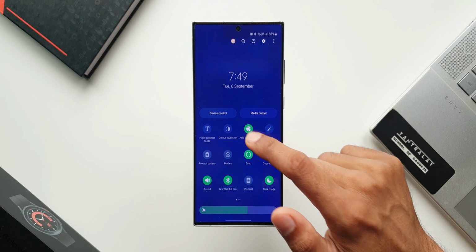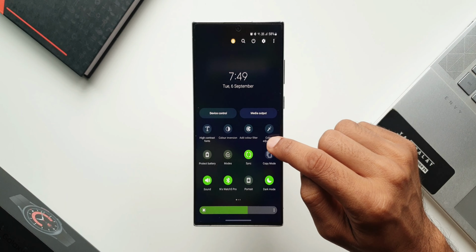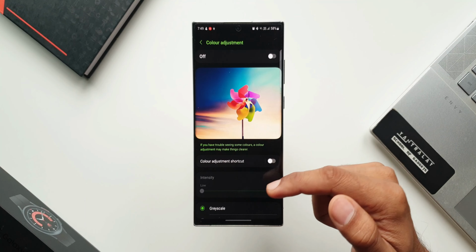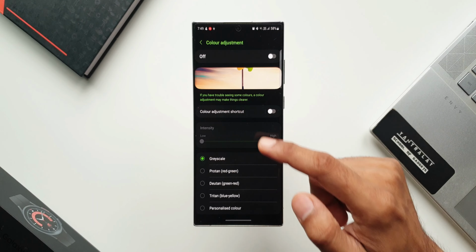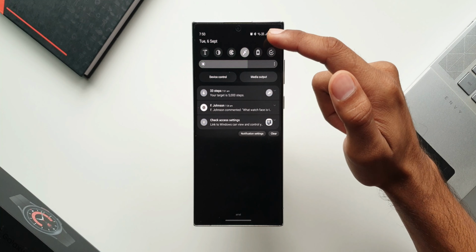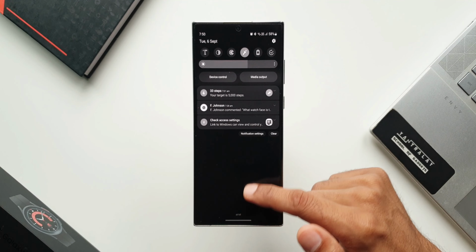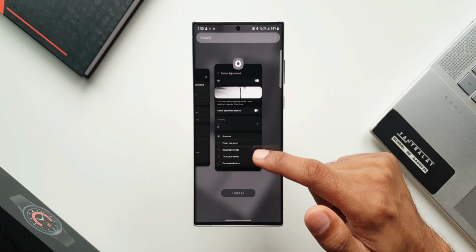That's the third one. Then we have got color adjustment toggle here. Let me just tap on color adjustment here and tap on details. As you can see, this is the color adjustment screen which is inside the phone settings. Whenever you turn on that quick button on the quick panel, the color will be adjusted according to the preferences you have set on this menu. Now let's say I have selected grayscale. When I toggle this on, you will see the phone will turn into grayscale mode. Or you can select any other options which suits your requirements. These are the 4 accessibility quick toggles which have been added on the quick panel.